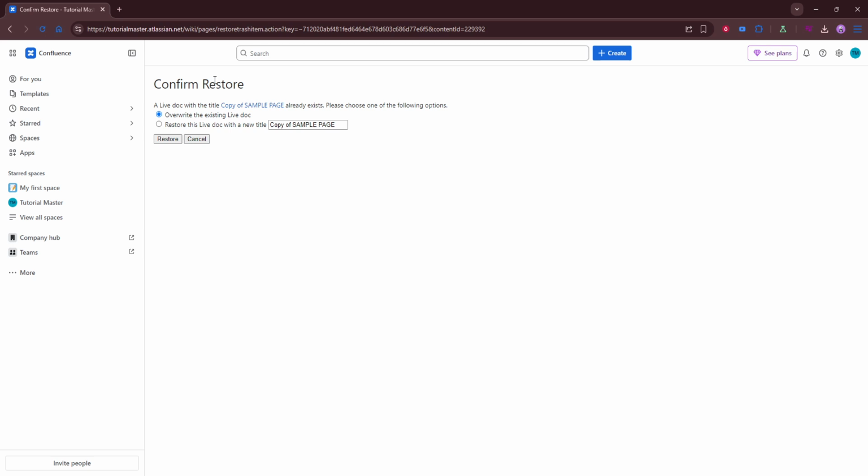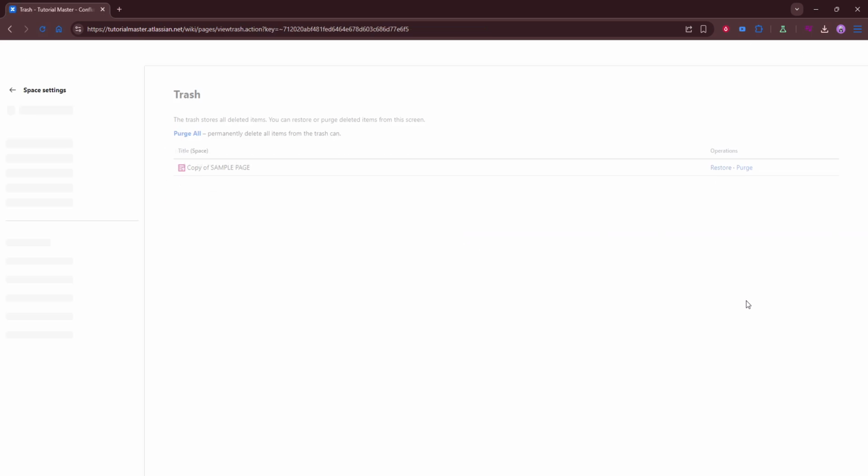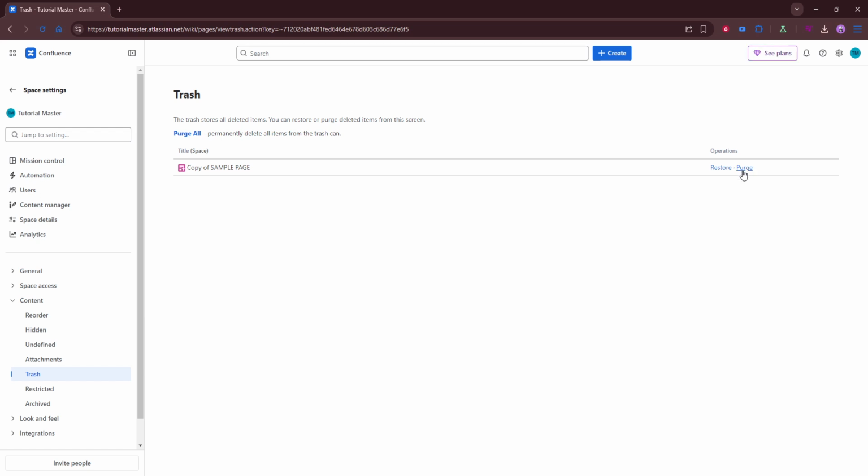Permanently delete will remove the page from the trash for good. This action is irreversible, so only use it when you're certain the content isn't needed. You may be asked to confirm before finalizing.